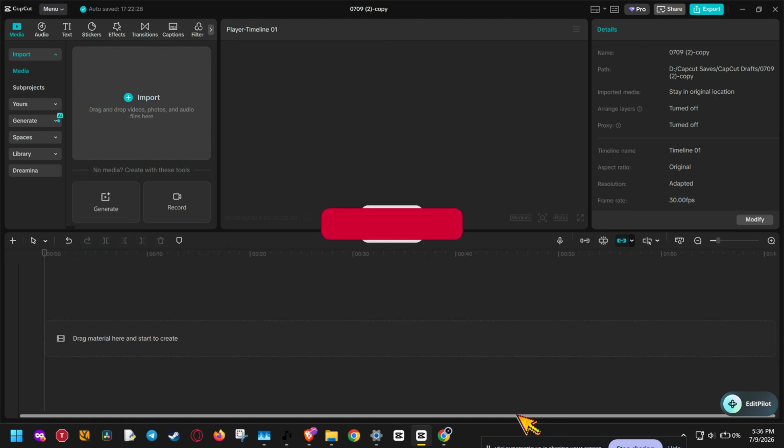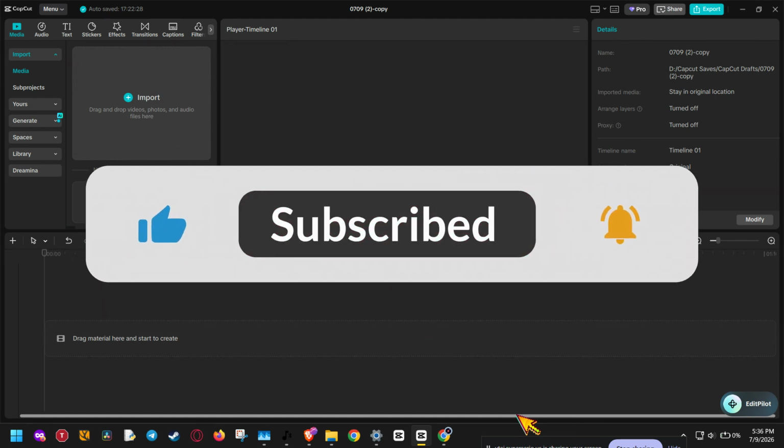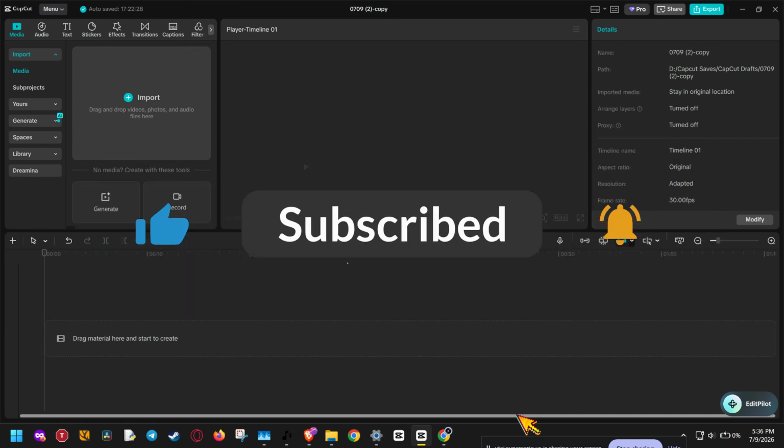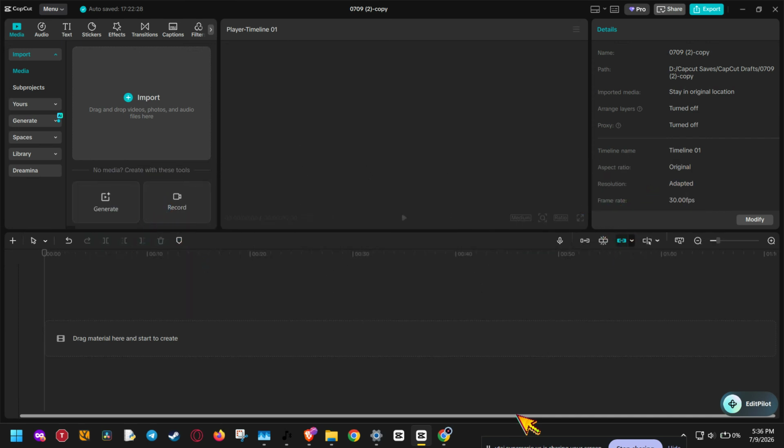Let's jump in. First, you need to export your Google Slides in a format CapCut can use. Since Google Slides is cloud-based, you can't just drop the live presentation into CapCut directly. You need to turn it into media assets first.